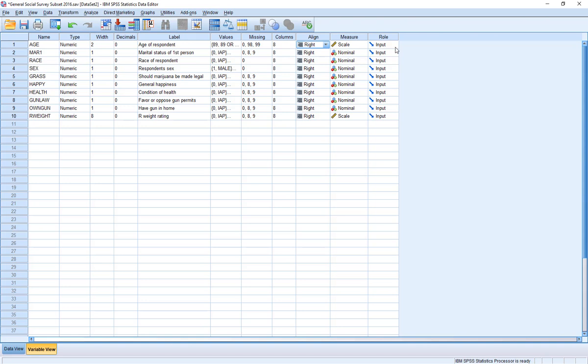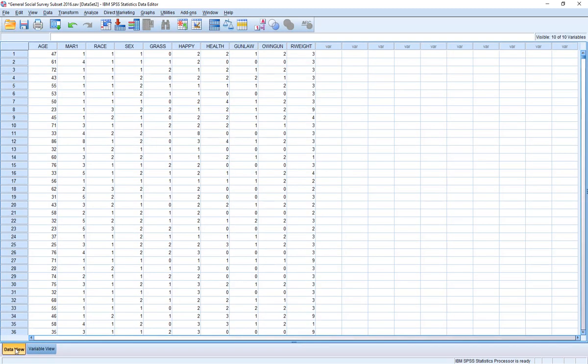So let's go back over to the data view for a moment, and we can take a look again at those different variables that we've got. Now, the data here is from the General Social Survey. It's a subset of the data. The General Social Survey is actually hundreds of variables. This is only about 10 or 12 that I've pulled out because I thought they would be interesting to take a look at.